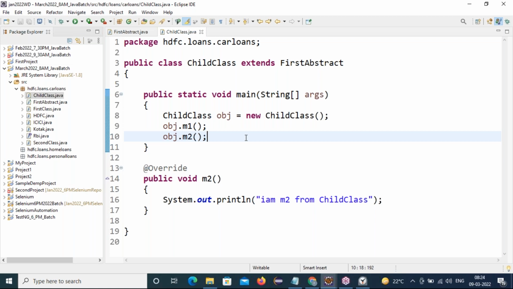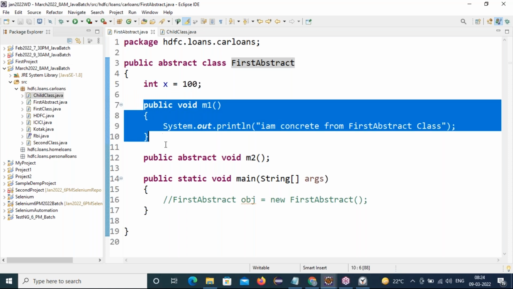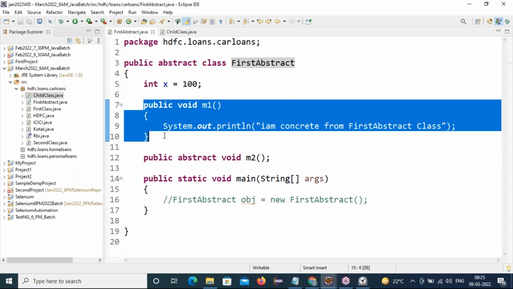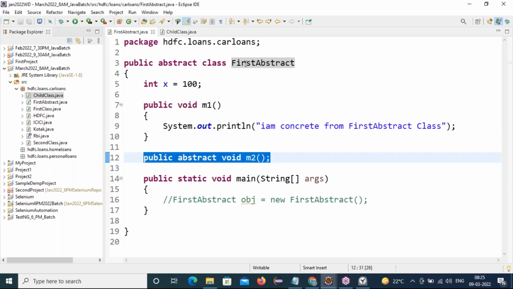Yes or no? Now the same story comes to the abstract class. The abstract class is a parent having two behaviors, one concrete and one abstract. Let's assume that this is an already constructed building. This is an empty land which is held by the parent, FirstAbstract.